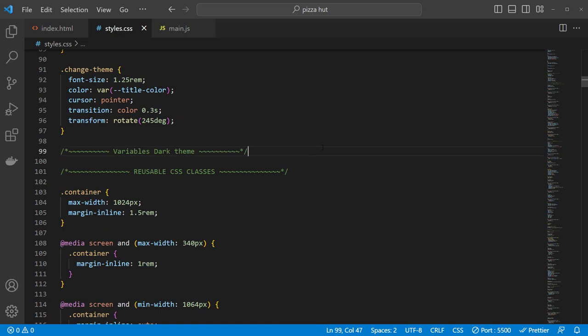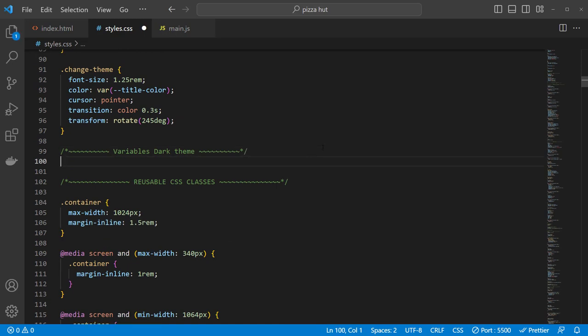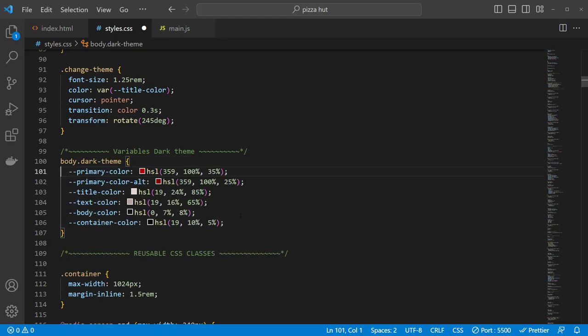First, I want to add dark mode colors that we will be using in dark mode. So in here, let's say body.dark-theme curly brackets. As you can see, I already added some colors that we will be using. Now save it. Let's go into our main.js file.